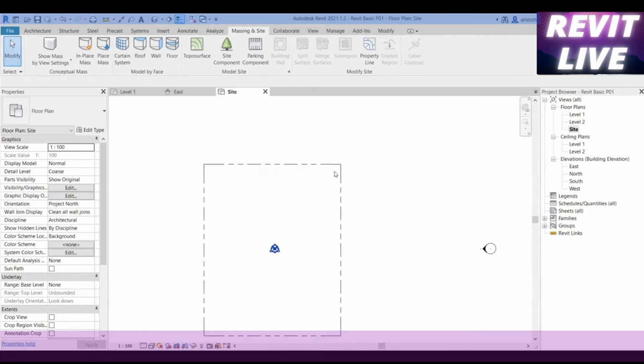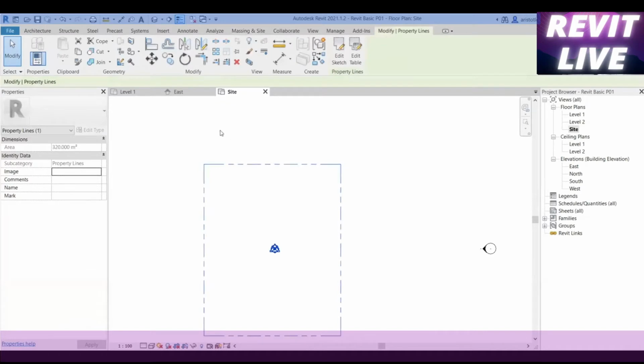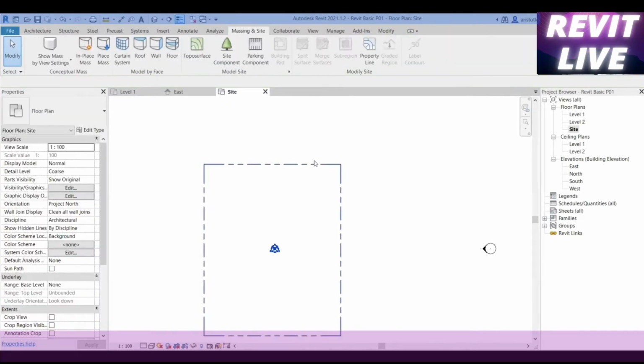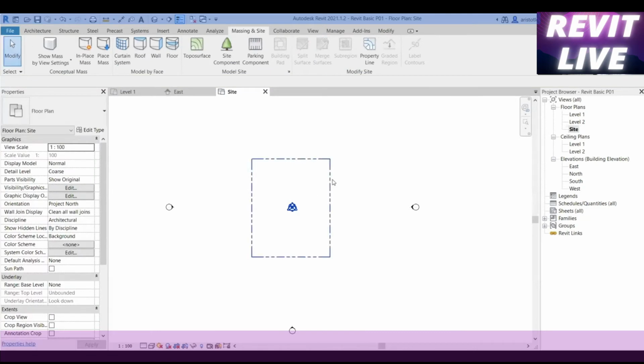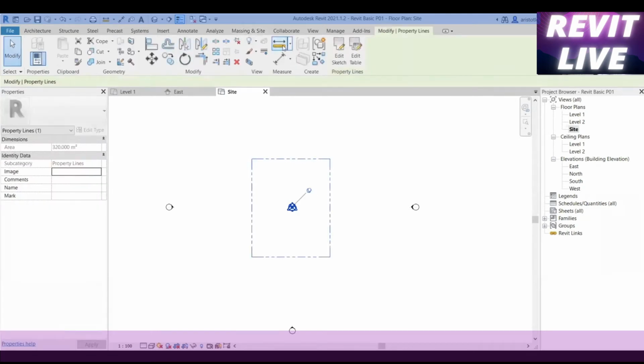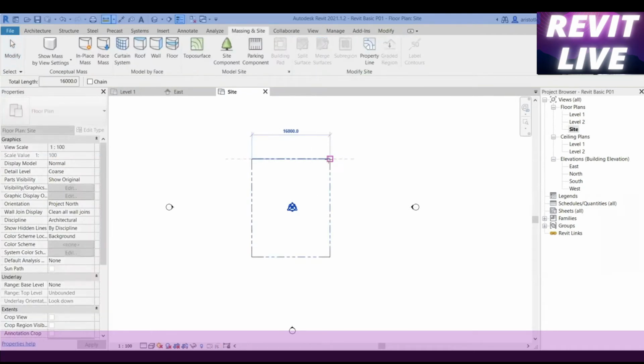So once you're done with the property line, make sure that you pin it. Pin means it will not move. Accidentally, you will not move it. Okay? Make sure it's already pinned. So that is already 20 by 10. If we measure it, it is 16 meters by 20 meters.